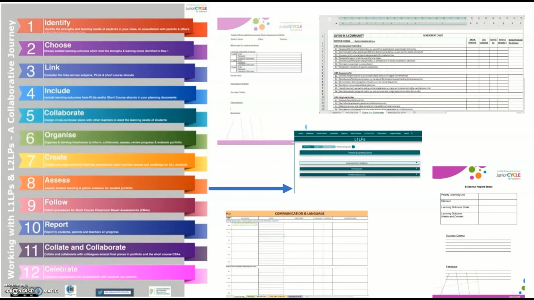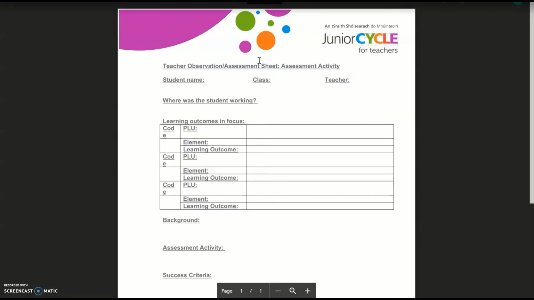Step 8. Assess. Assess student learning and gather evidence for student portfolio. There are a number of documents and templates that teachers may find beneficial to have access to be able to assess and to gather evidence for a student portfolio.